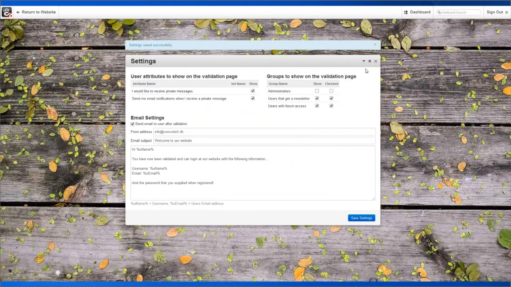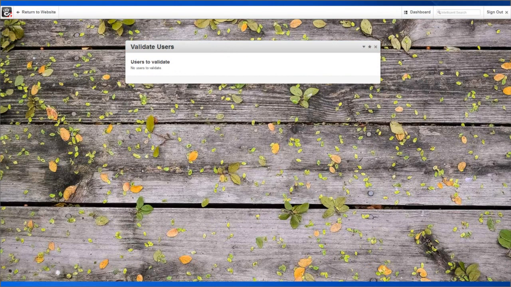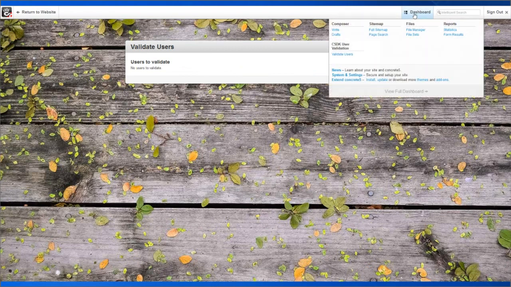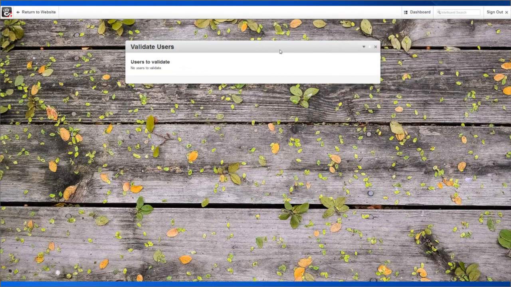Now, let us look at the User Validator page. Of course, the registered user list is empty. We can add the page to the Quick Access menu for easier access to the page. You can do this by clicking the star in the title bar. You can then access the page from the dashboard drop-down menu.